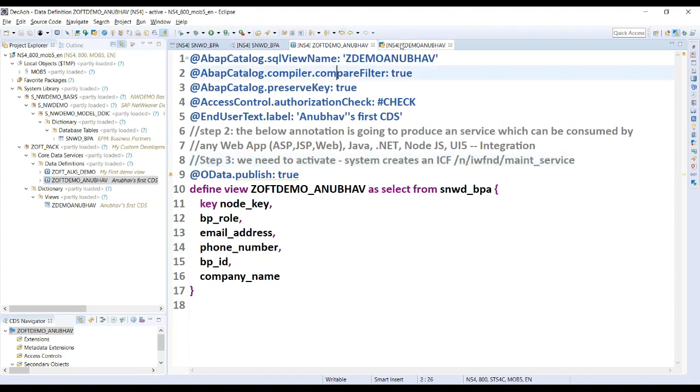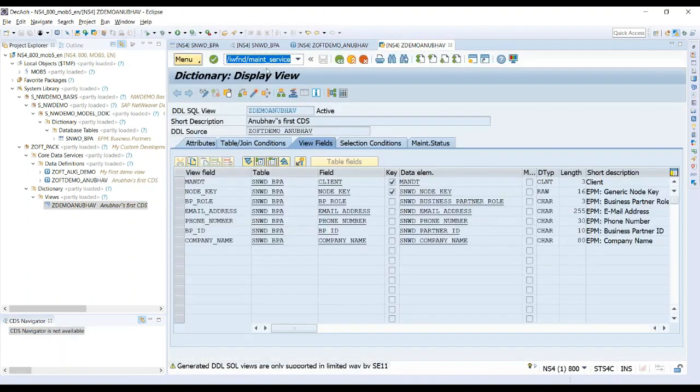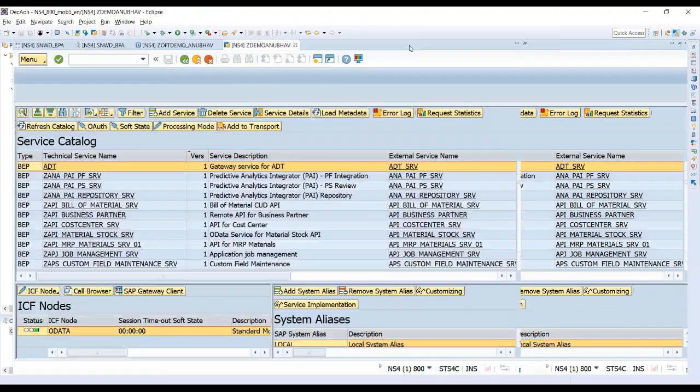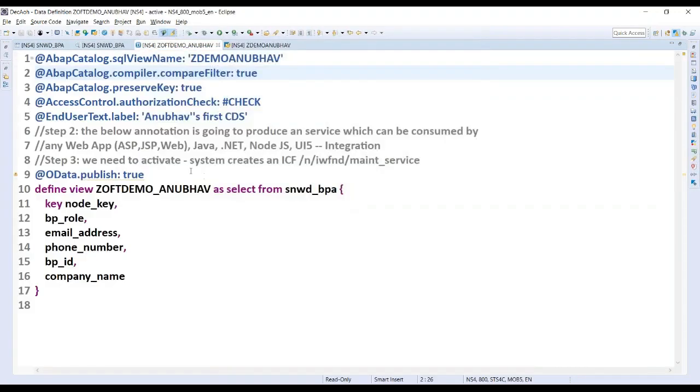All right, so now let's go back, and this is the transaction code /IWFND. I'm just going to execute that, and that's where I'm going to register and find my service. So guys, what happens behind the scenes is that the system generates an OData service with the same name as your CDS name, _CDS.